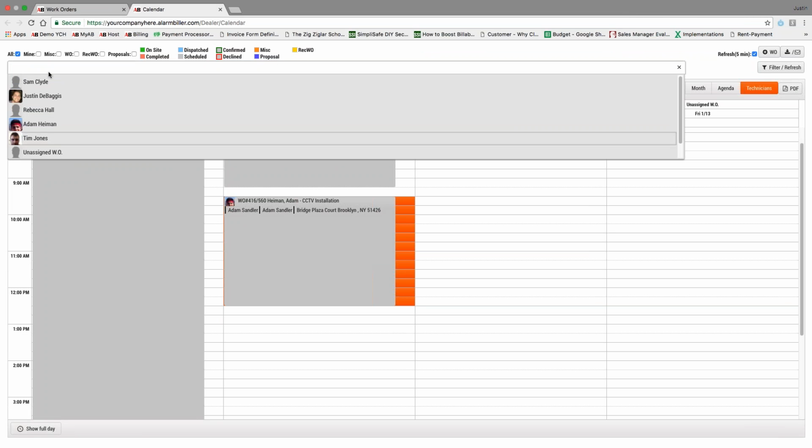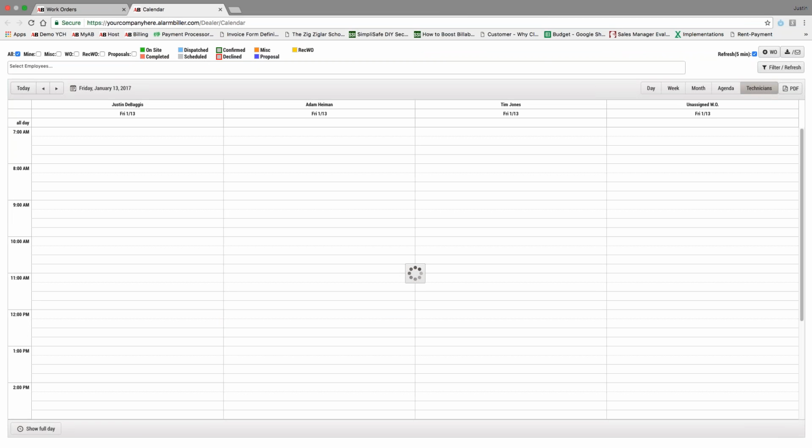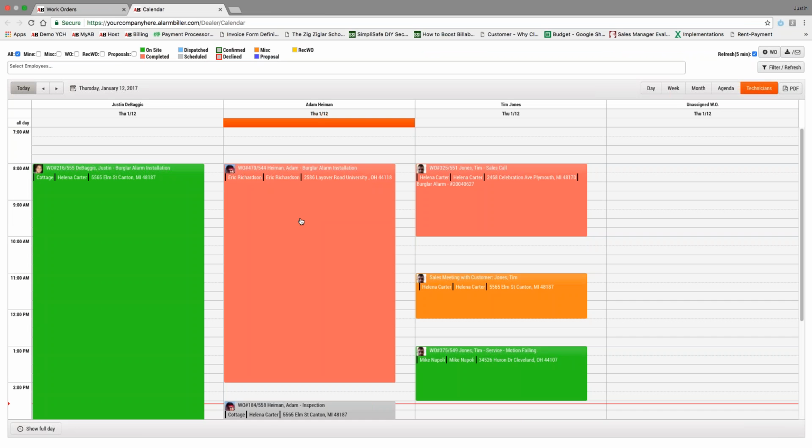So coming back to the home screen now, we're going to go to technician view, and I'm going to just click back to today. So on this calendar, you can see as your technicians are logging in and putting in their times, you can see this technician, Adam Hyman, completed this work order, and the color is going to be up here, more of a peach or salmon color, which is going to notify you that Adam completed this work order.